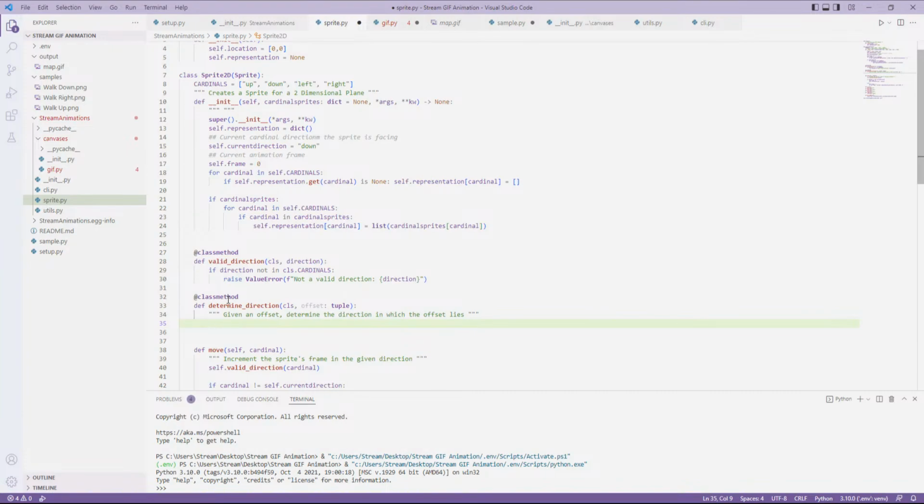Obviously, you've got to go right more than you've got to go down. So in that case, we would go right first. We would just return right. And in future calls to determine direction, that offset would go from +3, -1 to +2, -1, and then +1, -1, at which point we can make a determination in our code whether or not we want to prioritize moving horizontally or vertically.